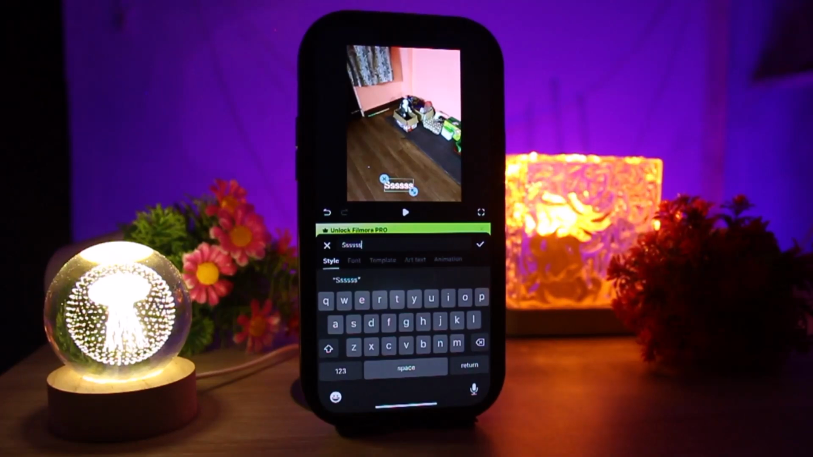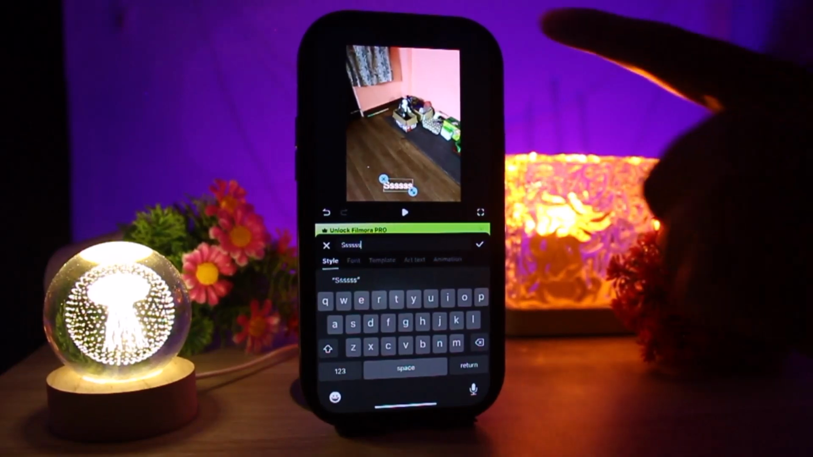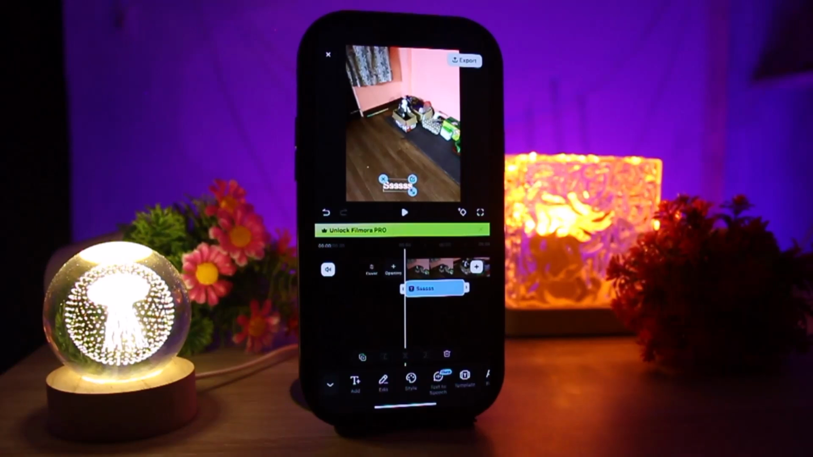To add more subtitles, just repeat the steps: tap Text, choose your style, type your text line and place it in the right spot. Once you are done editing, and have added all your subtitles, tap the play button to preview your video. If it looks good, tap the export icon at the top right. Tap here, choose your settings and save it to your phone.